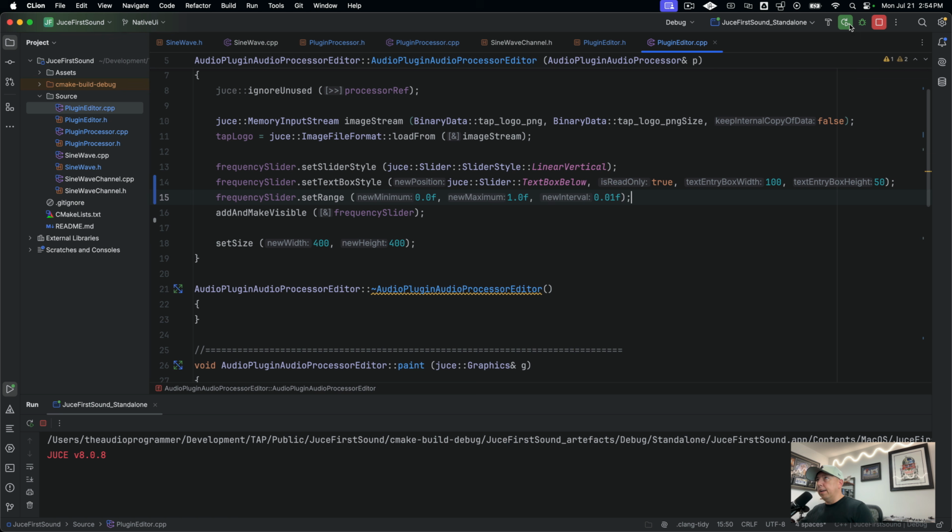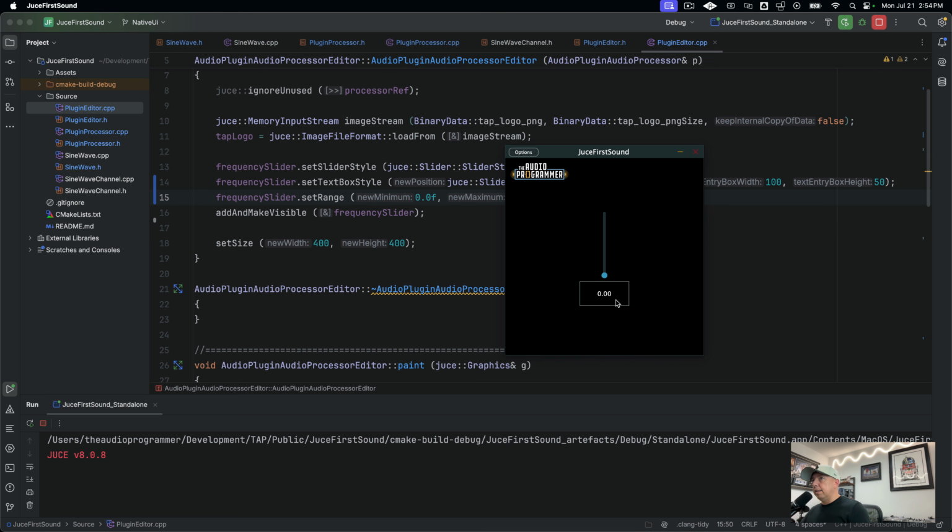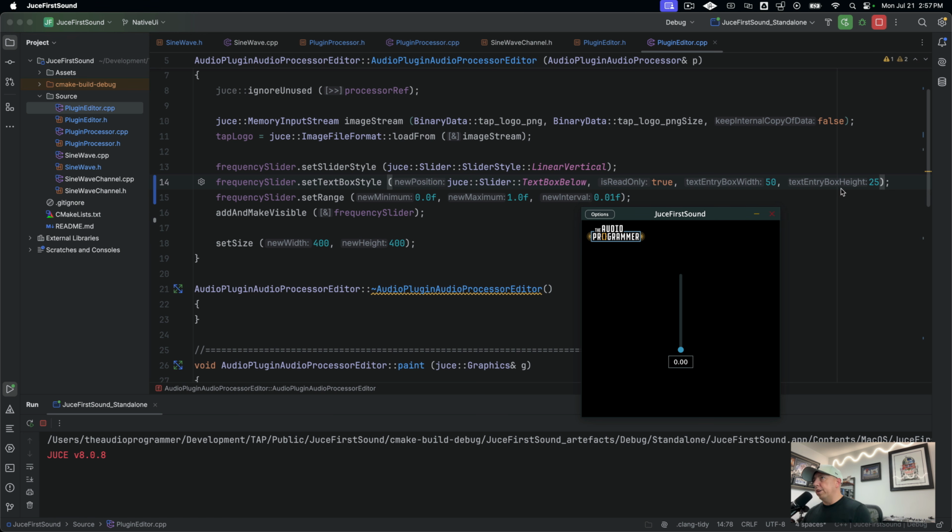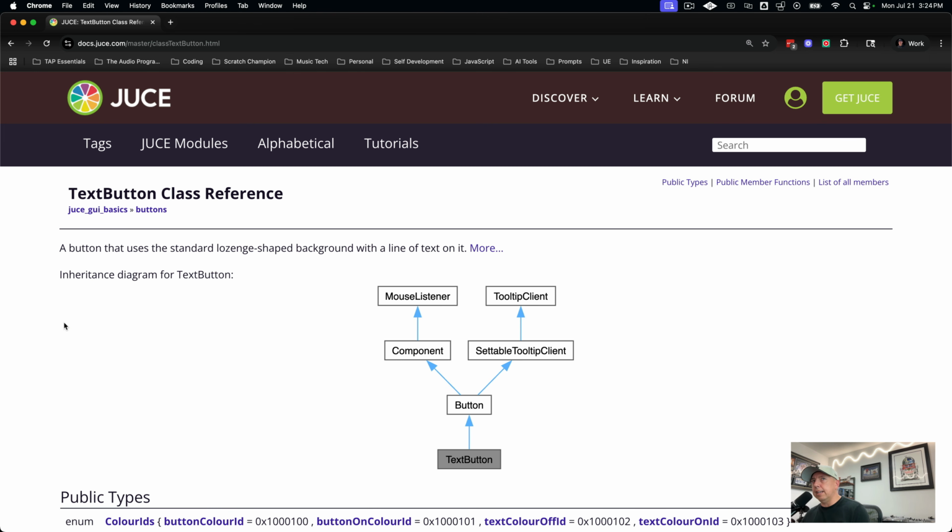Let's go ahead and rebuild. As we can see, now we have the step size going in 0.01 increments, hundredths, rather than all those decimal places. So that makes it look much neater. And it goes from 0 to 1. And then I've taken the box width and height and I've made that a little bit smaller so it looks even cleaner.